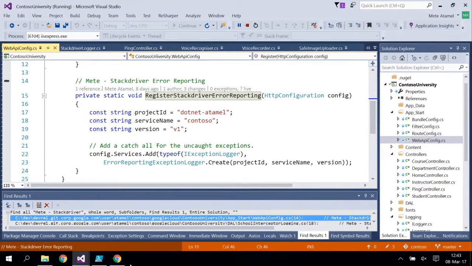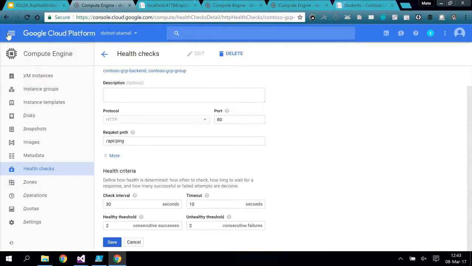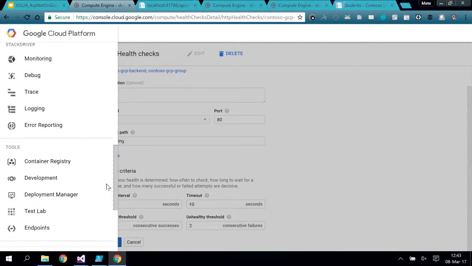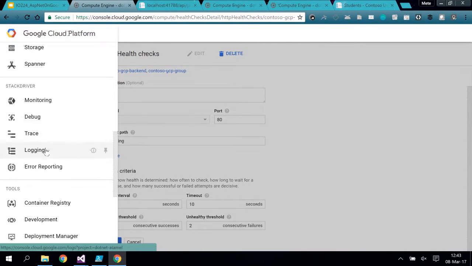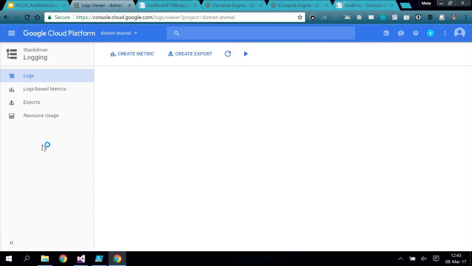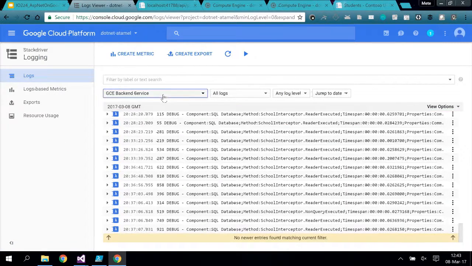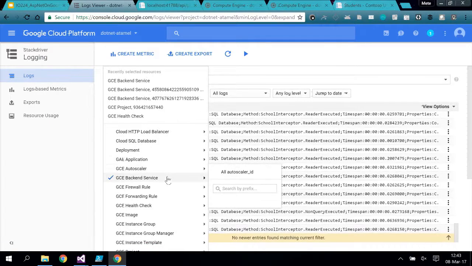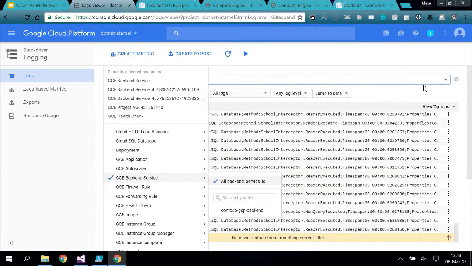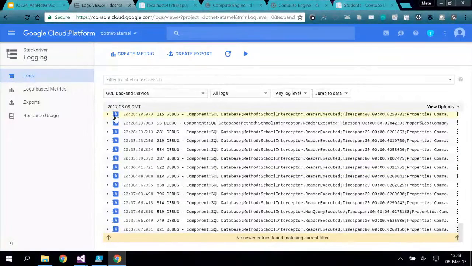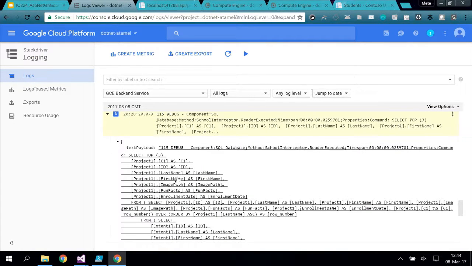Let me show these quickly in the console. If you go back to the console, go to Stackdriver here. Let's look at the logging first. Stackdriver logs a lot of stuff, but in this case, my application is a GCE, a Google Compute Engine instance, so this is where it's going to log. As you can see, these are my logs, my SQL statements from my app. It's already going to Stackdriver because I implemented the Stackdriver logger, and it works.